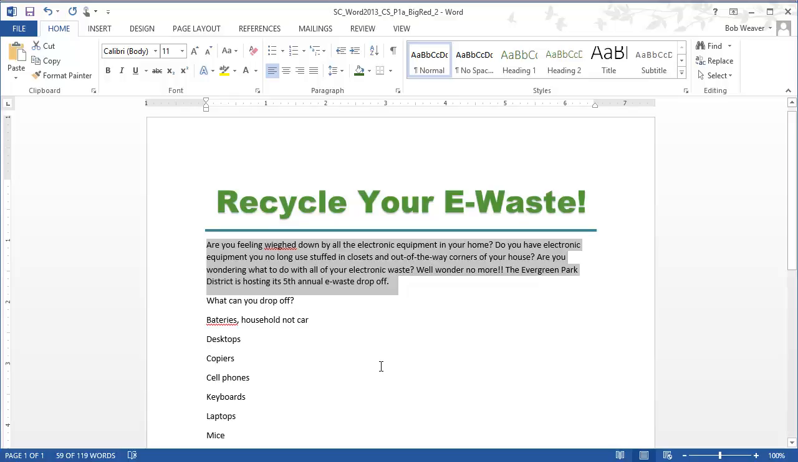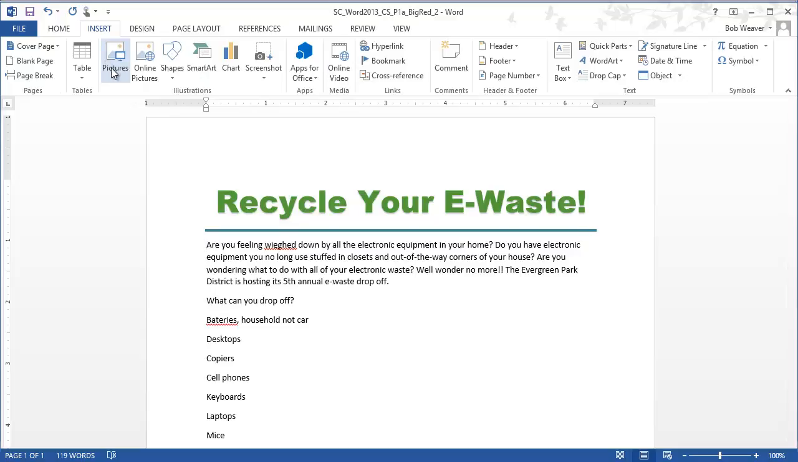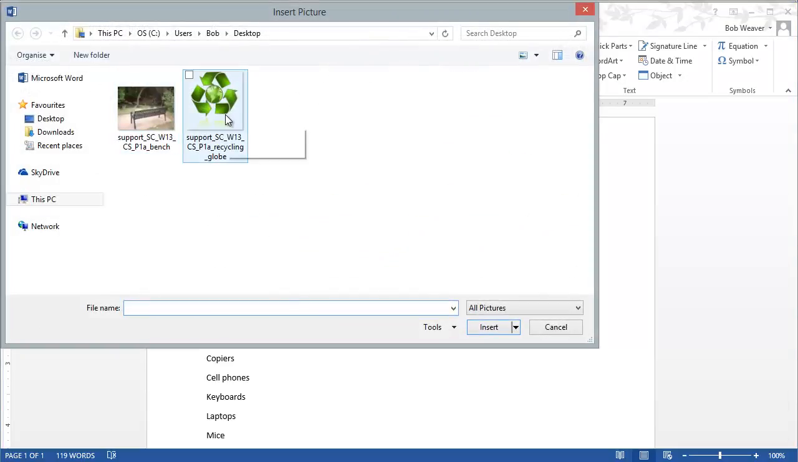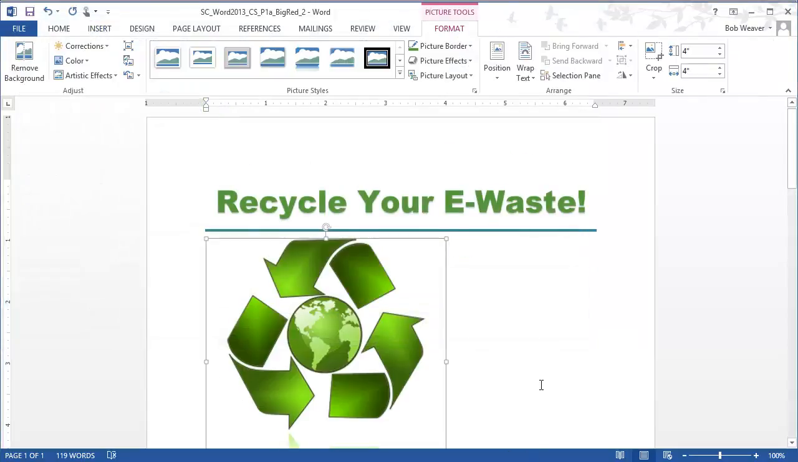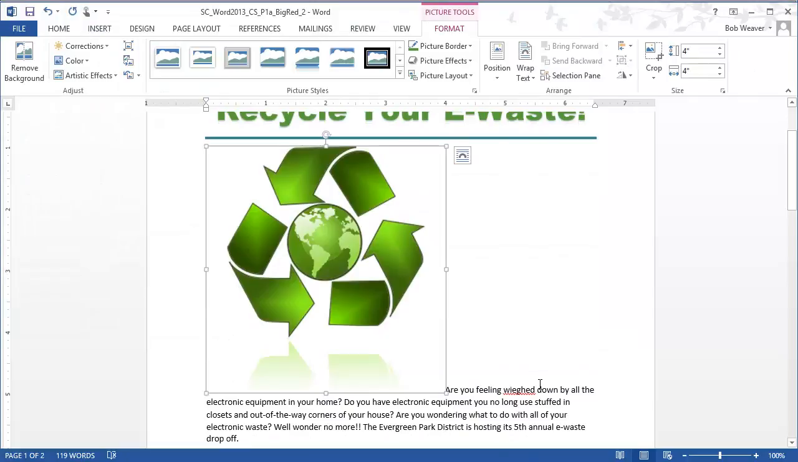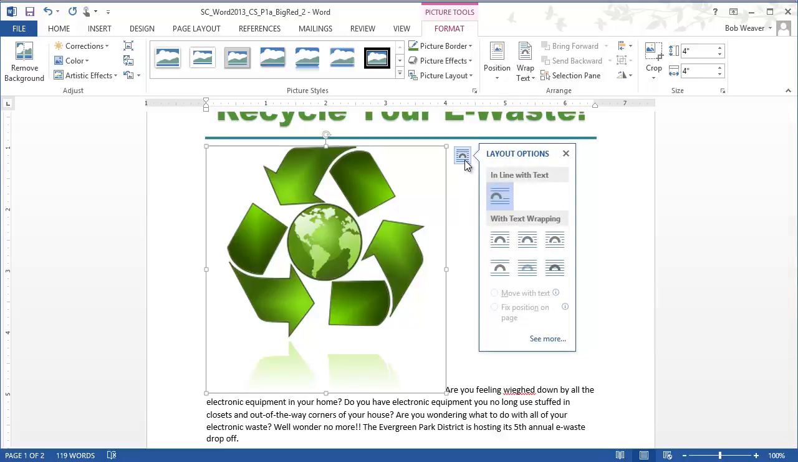Those three things are, first we insert the picture. Insert the picture to the left of this paragraph. Insert the picture with the recycling globe. Okay, so that's now being inserted. Oh, the picture is very, very large here. So we're going to do a couple things. We're going to apply the text wrapping of square. And if I see my options here, this very first one I believe is square, and it is.